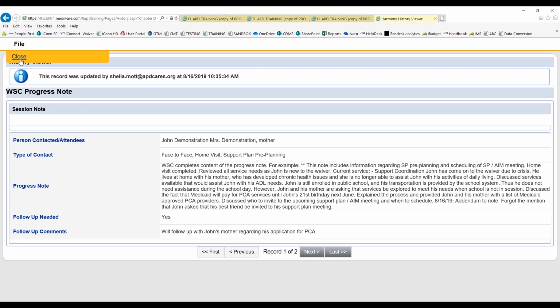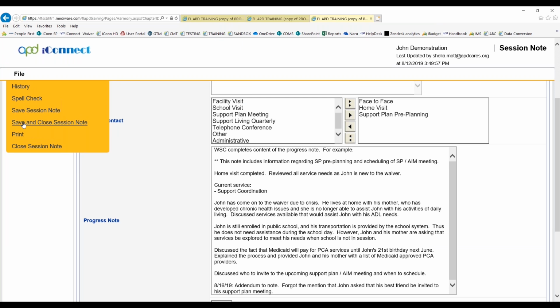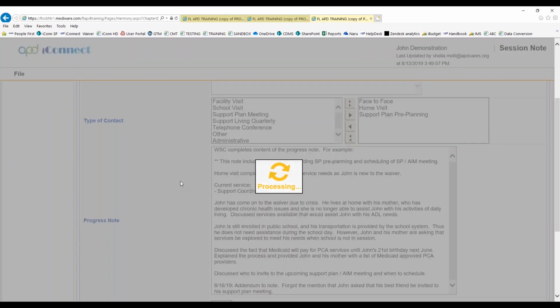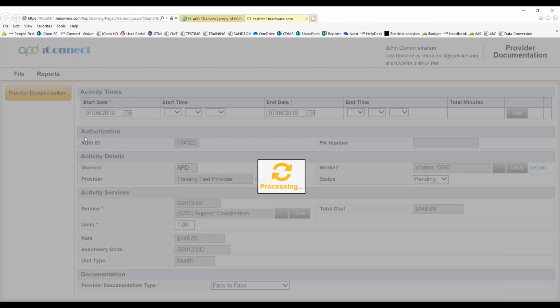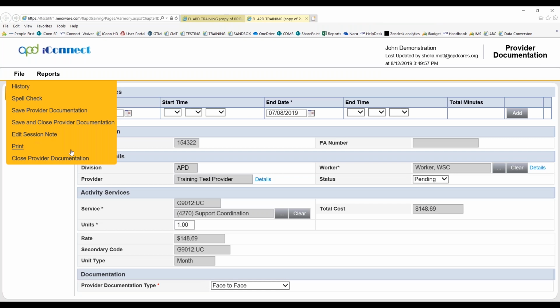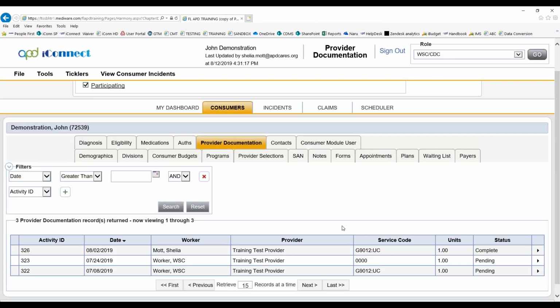Now for notes, let me go ahead and save and close this session note. For the notes that are in completed status, you will need to submit a help desk ticket to ask to have the status on that reversed so that you can edit it. APD is still working out in terms of permissions, who's going to have the ability to reverse the status on a note.